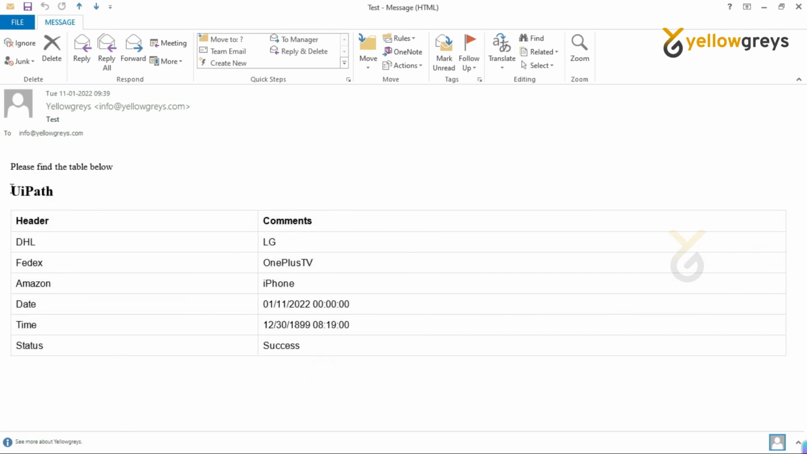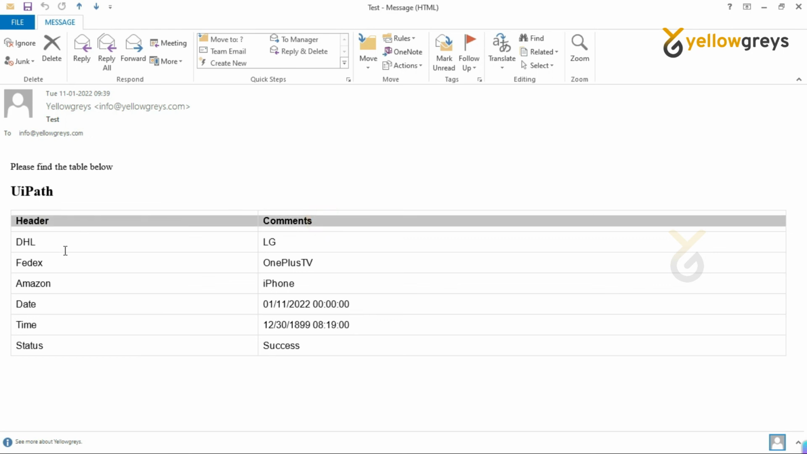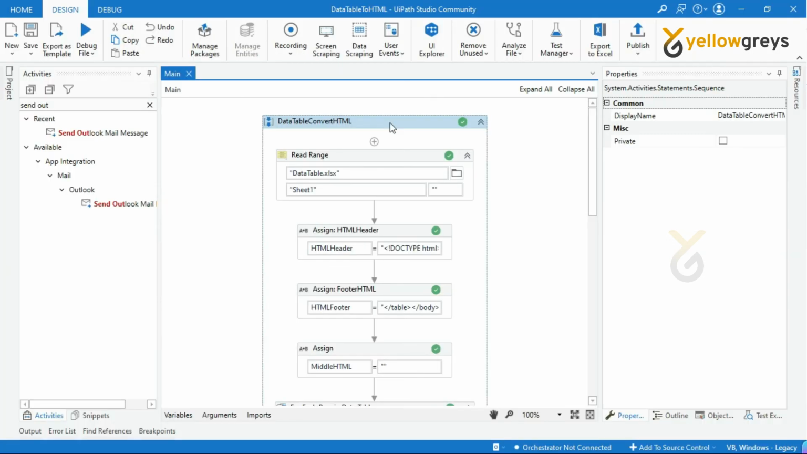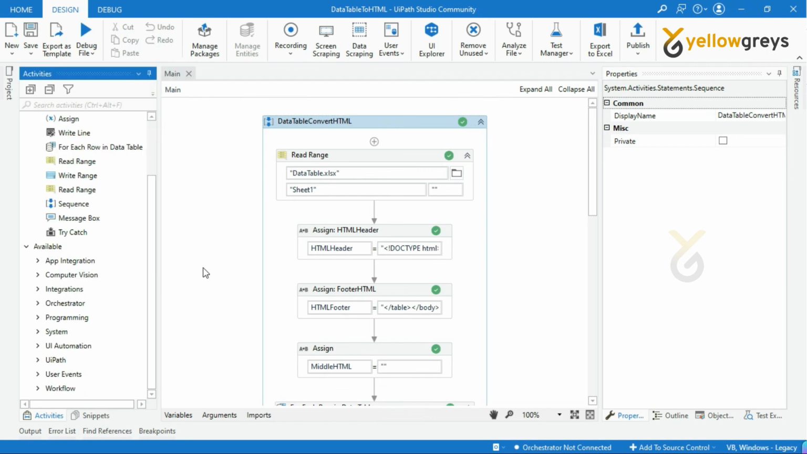So the header is UiPath, and we have designed the header and comments as a header, and we have inserted all the rows into the HTML format content. So here I have applied my logic. If you guys have any other logic, please comment below. This logic will work based on your data table rows availability. It may decrease or it may increase, but this logic will work.